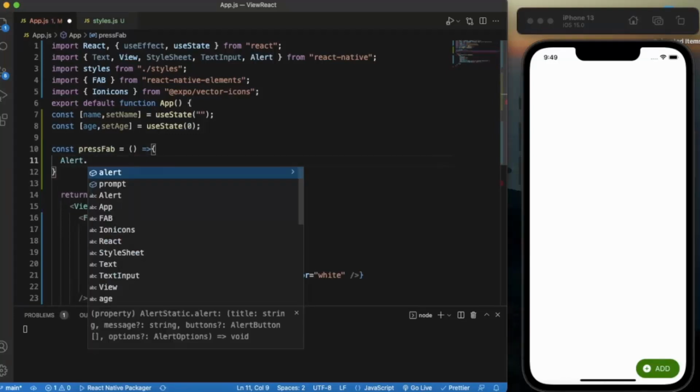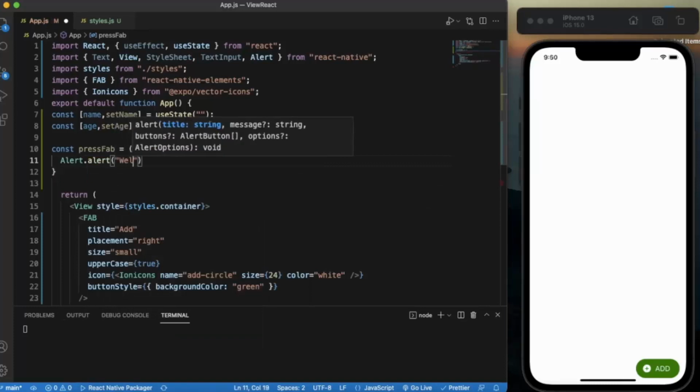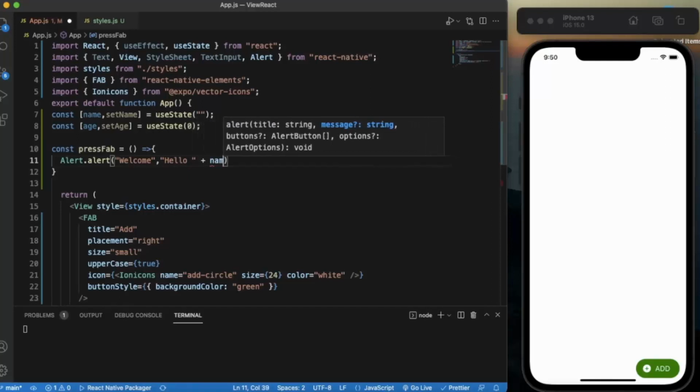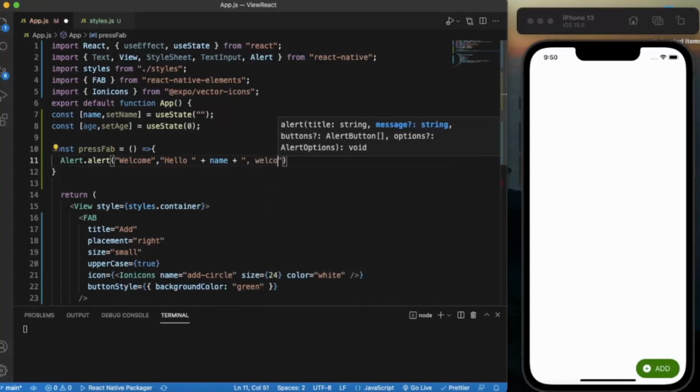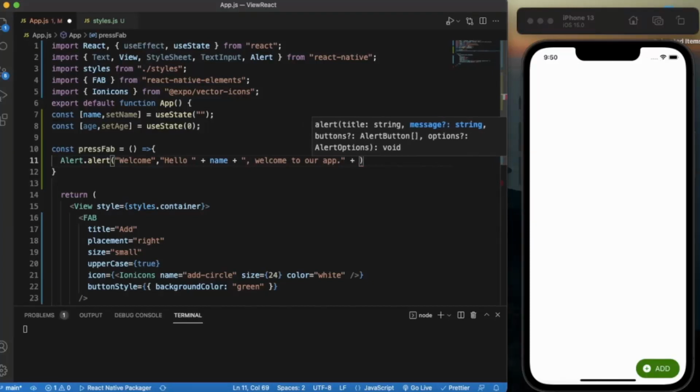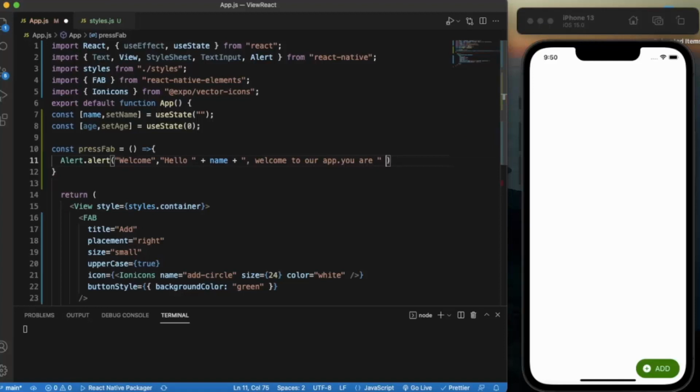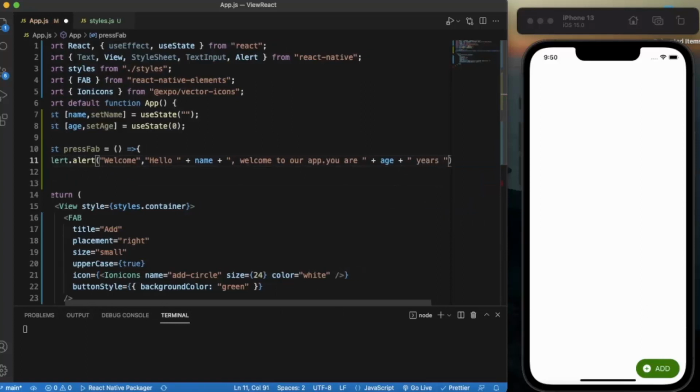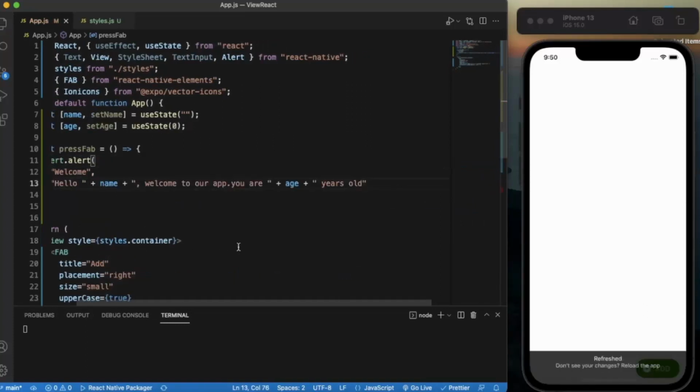Alert dot alert. Welcome. Hello. Then we provide the name of the user, welcome to our app. You are age years old. Let me just save this.